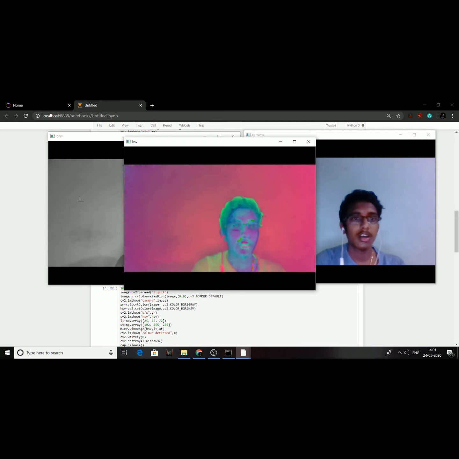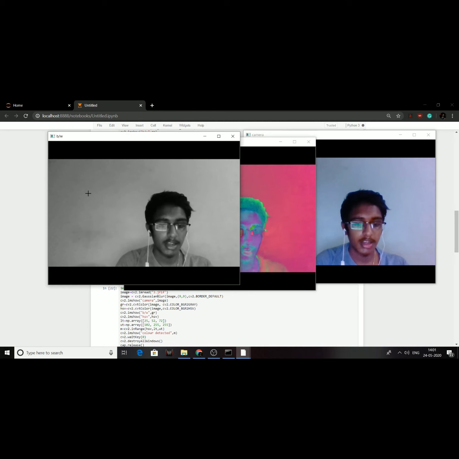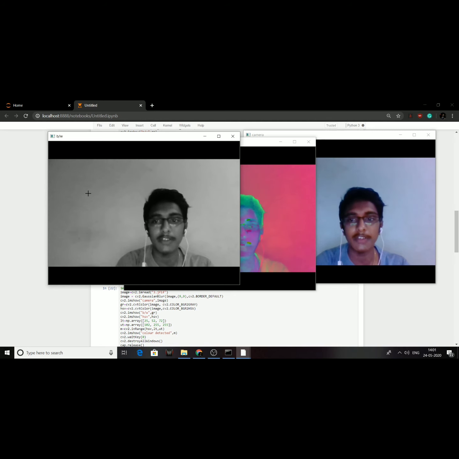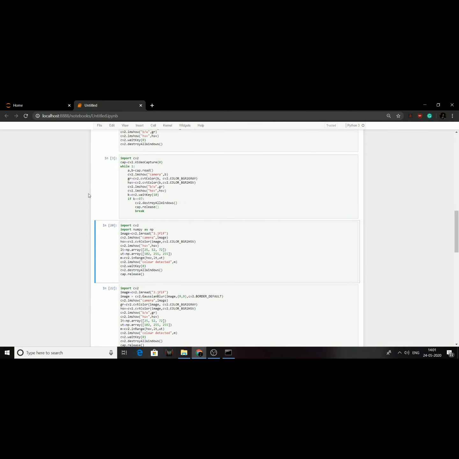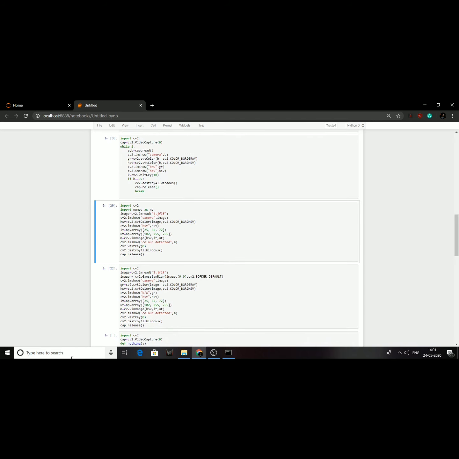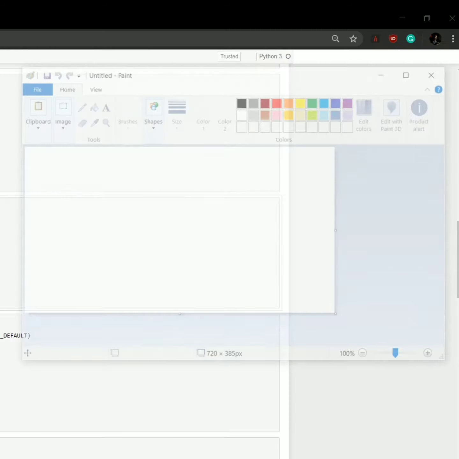See, this is the original format, this is the HSV format, and this is the grayscale format. Now I'm pressing some random keys, it's not closing because here I gave the condition if k equals 97 then the window closes. So I'm pressing A and the window is closed. Now, as I said, I'll explain what HSV is using Microsoft Paint.